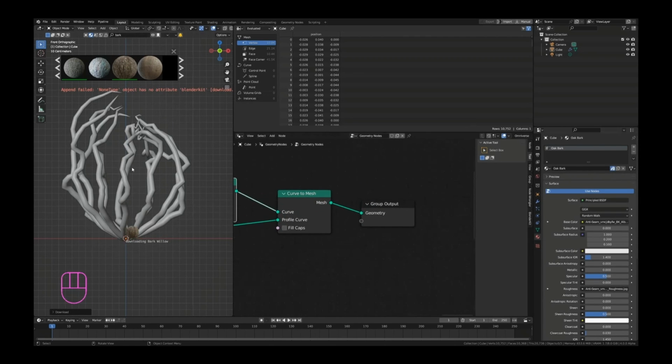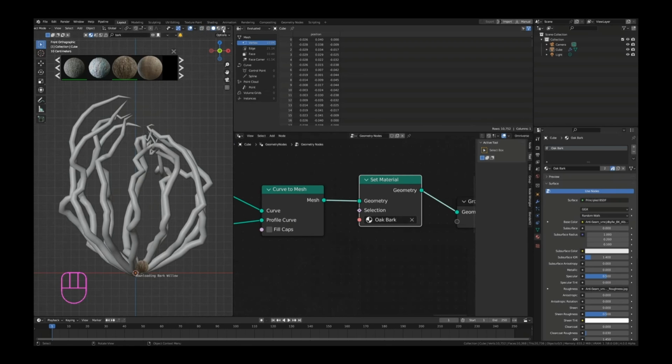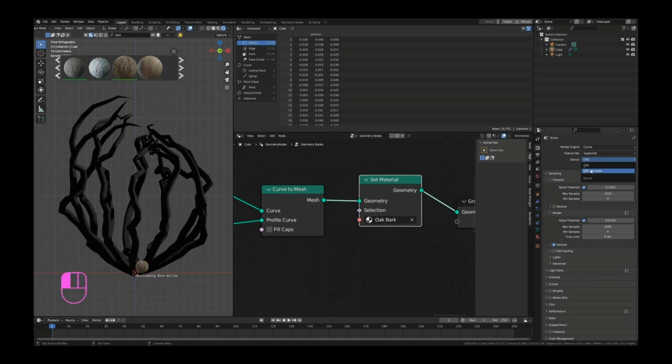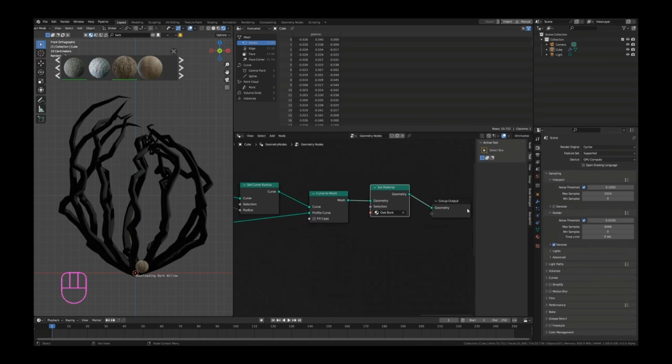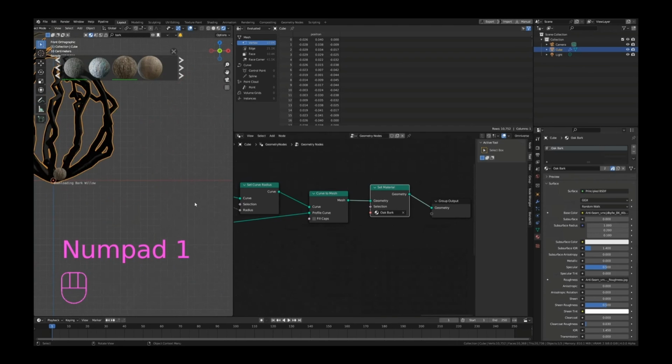And now to give that material to our bark, we just have to add one node at the end. Shift A, set material, and set this to be oak bark. Right now in rendered view, it's not going to look like bark whatsoever. So let's set our render to Cycles and GPU. This does not look like bark, right? It just doesn't really look like bark.